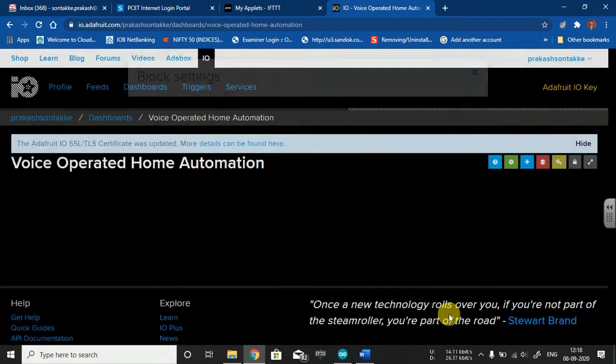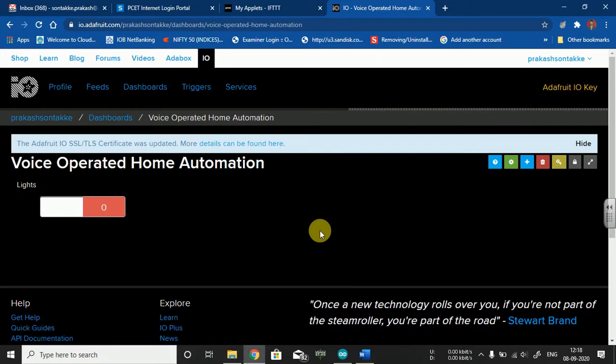Once you click on create block, it will automatically create a soft button, and that can be toggled from 1 to 0 and 0 to 1. Now click on it. See, it will be toggling. The status is now currently on. If I click on it again, it will be toggled to 0.